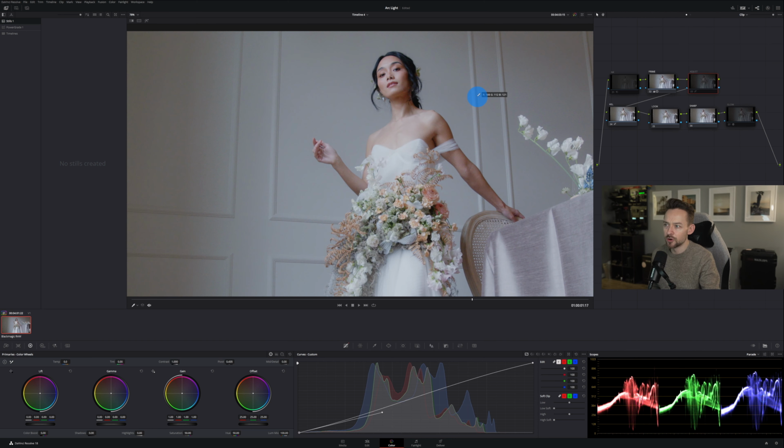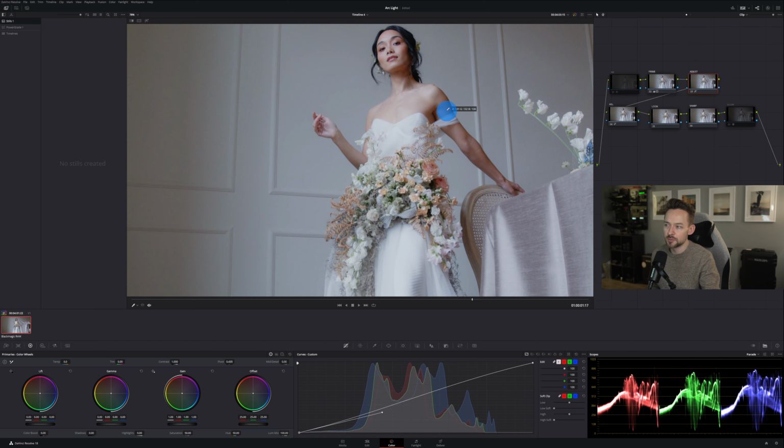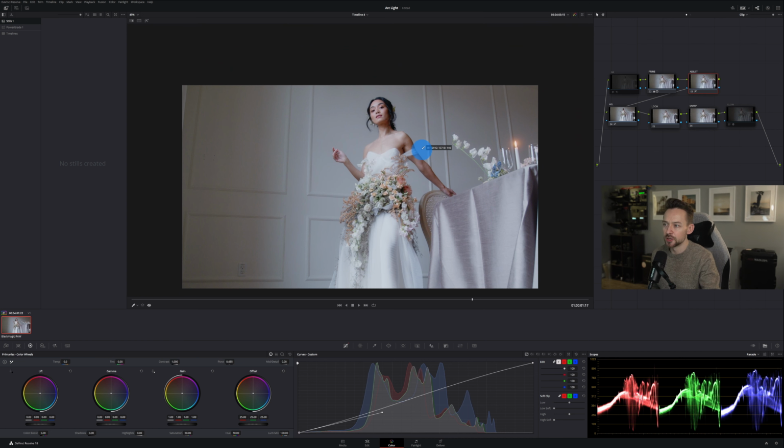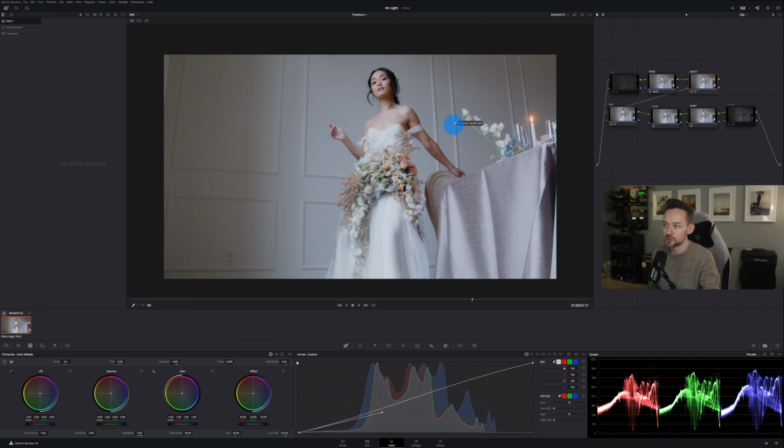So you can see before and then after. It's very subtle, but I think it's a really good technique to achieve that result that you're looking for. And this clip is already looking fantastic. We've only done a couple things.